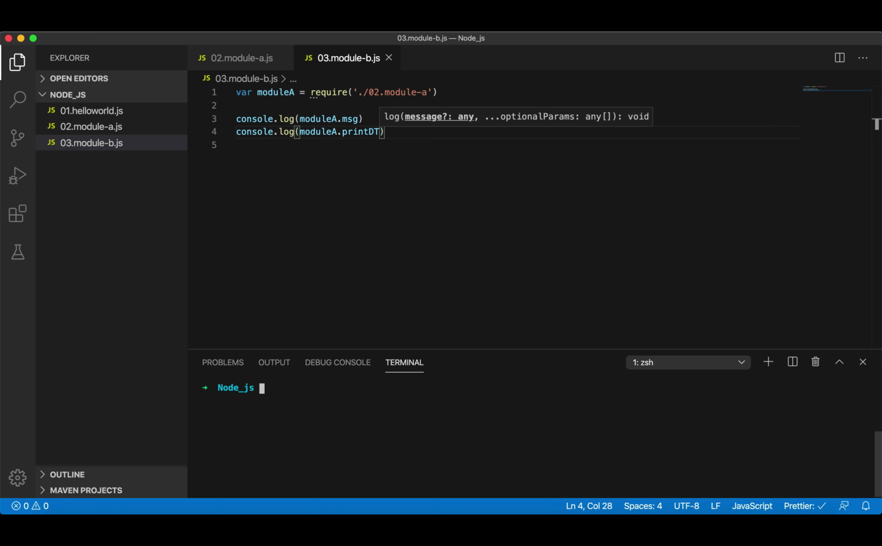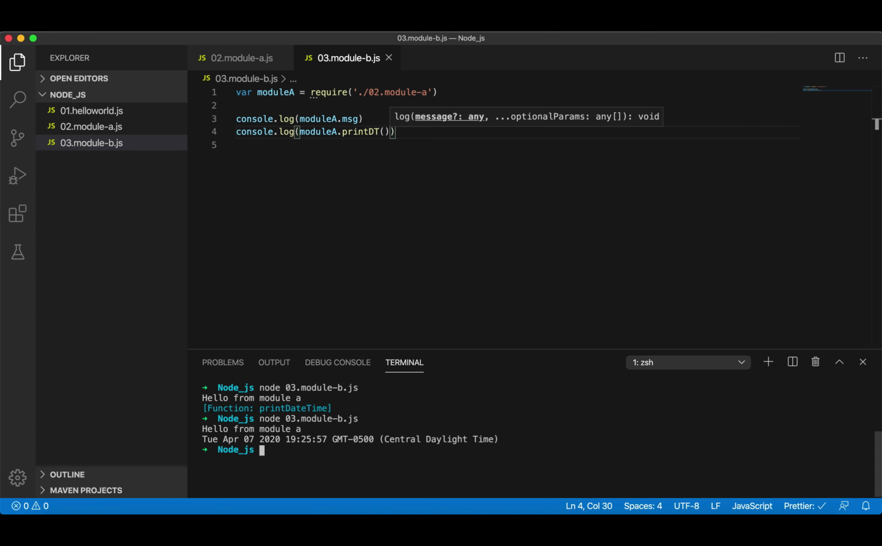Let's do clear. And this time I'm going to run module B. And since module B requires module A, module A will also be brought in. So node 03 tab. Okay, press enter. As we can see, now we have hello from module A, but it looks like this one prints the function object, we're not invoking this function. So what we're going to do here is I simply just invoke it. As you can see, the color also changes. So do it again. So hello from module A, and also inside print dt, we're logging the current time.